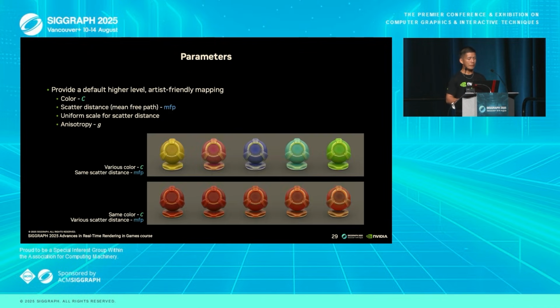However, these parameters aren't intuitive for artists. We must provide a high-level color mapping parameter instead. Color reflects the general appearance, while smaller mean free path values create denser materials that eventually approach reflection-only behavior. Those parameters can be texture mapped too, to offer maximum flexibility for artists. So here are some examples. You can see color reflects the general appearance of the material, while with smaller MFP, the material behaves more and more dense, which eventually becomes almost like a reflection-only material.